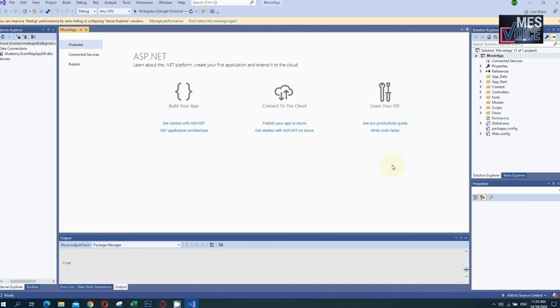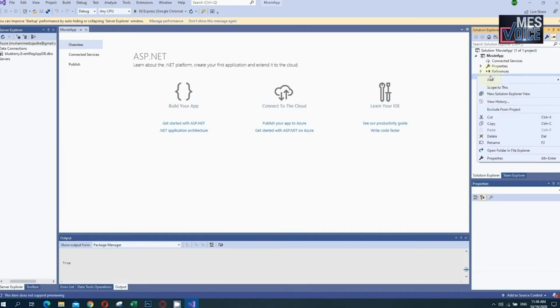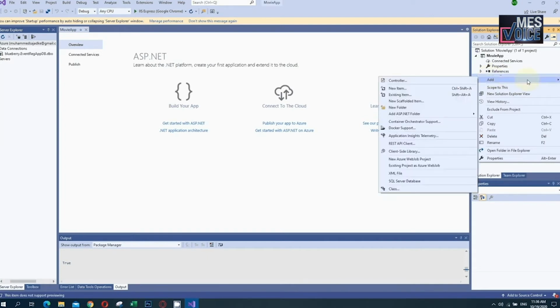Creating the database. We need to create a database for this, to store the data. For that, we are simply using Visual Studio itself. In the Solution Explorer, there is a folder named App_Data. I am right clicking this App_Data folder, and a pop-up window appears, and I will go for the Add button.